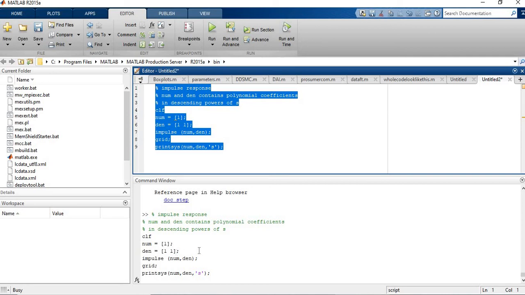What this command says is, it clears the whole workspace, then num defines the numerator. There is no pole here because the equation is 1 over s plus 1, so for the s coefficient I put 1, and for the constant 1 I put 1. If 2 was written, then I would have to put 2 here. Then I use impulse, which takes the numerator of the transfer function and the denominator of the transfer function, and then print the system.